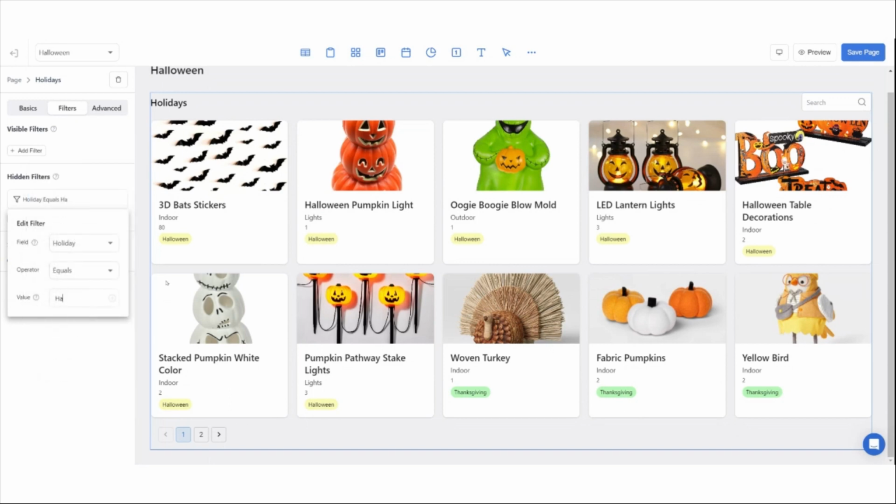So let's do contains. I'm not able to enter more than 5 characters. That's what I'm struggling with.